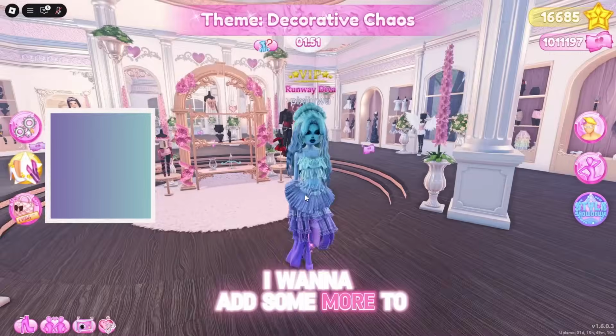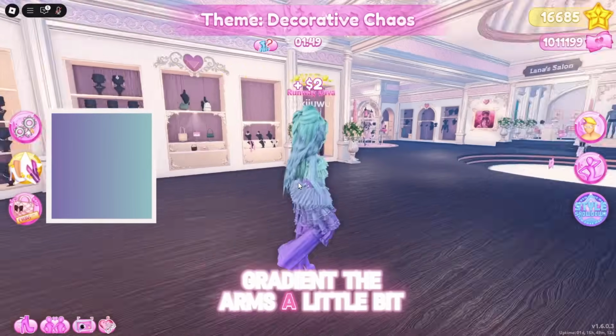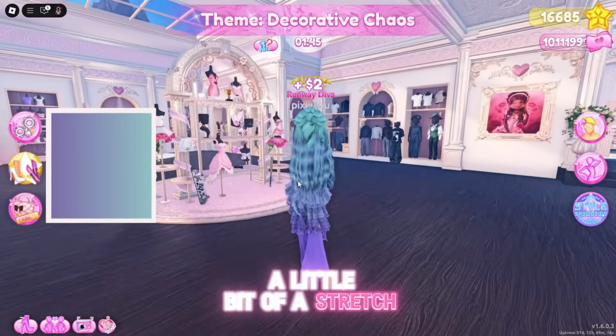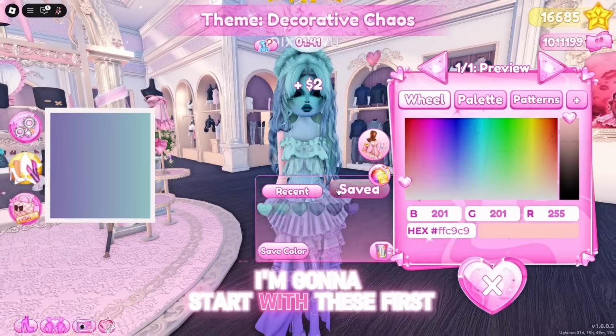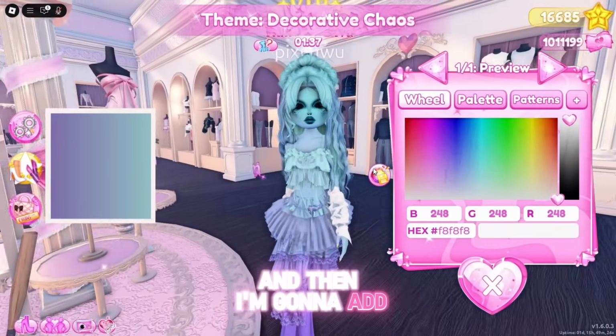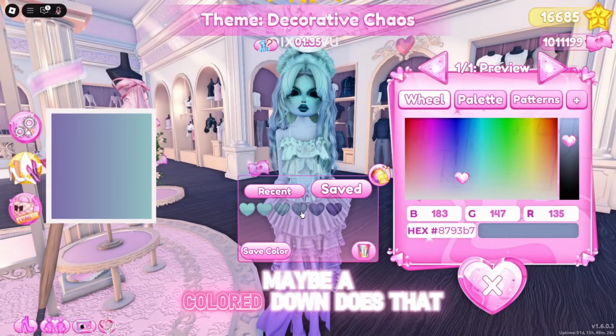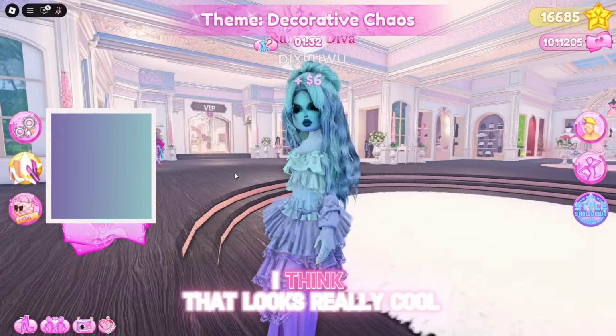Okay, I want to add some more too. Maybe I want to try and gradient the arms a little bit. I don't know if that's a little bit of a stretch, but I'm going to give it a shot. I'm going to start with these first, and then I'm going to add the arm warmers and move it maybe a color down. Does that look good? I think that looks really cool.